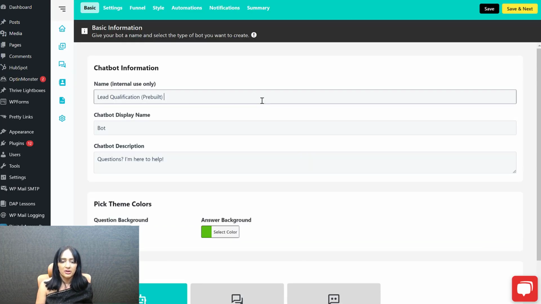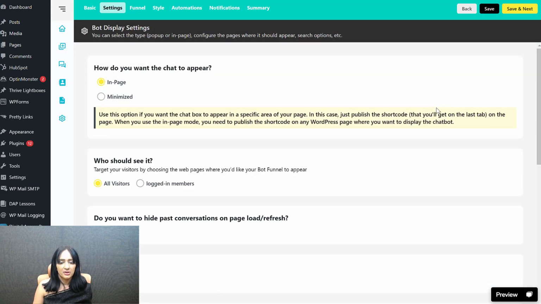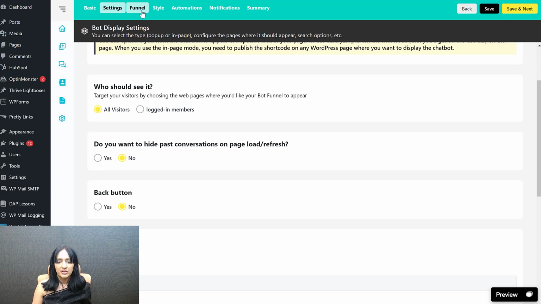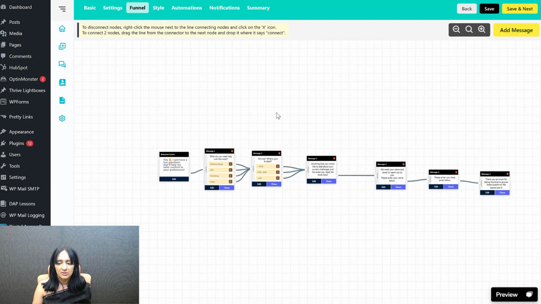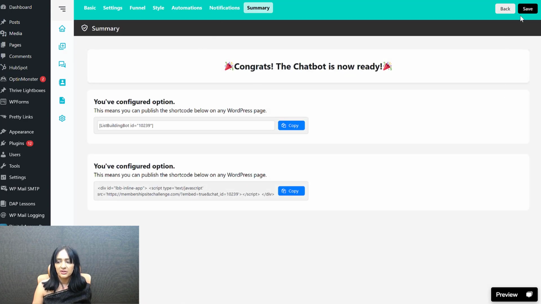So we're going to call it in-page. And here in the settings, I'm going to switch it to in-page. So we are switching from minimize to in-page, right? And everything else is going to remain the same funnel. And in the summary, I'm going to save it. All right, so what you can do now is copy this and insert this anywhere you want this bot to show up. Now let me insert this on a thank you page.